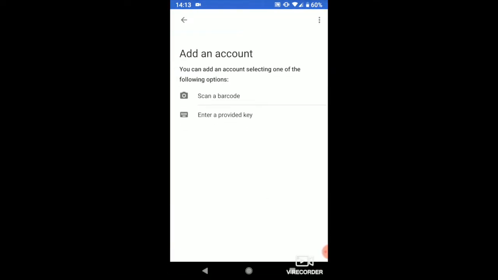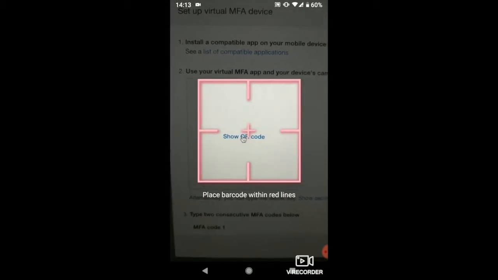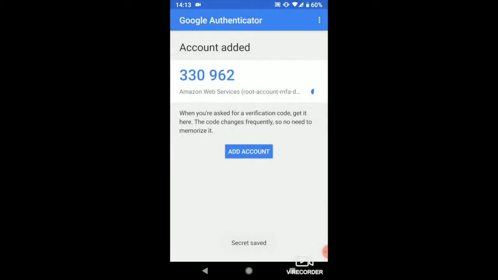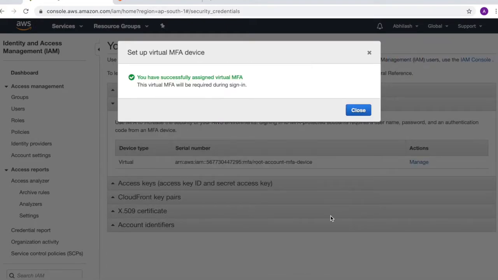Okay, so as I mentioned, it asks for a barcode. So you click on Scan a barcode. After that, you put your mobile on the Show QR code option shown on the AWS Management Console, and the account gets added. It is as simple as that, right? Now, it requires two MFA codes. So any two randomly generated numbers in series, you just have to provide those. In this case, we just provided the two numbers in series and we assigned an MFA, and it has successfully assigned the virtual MFA.